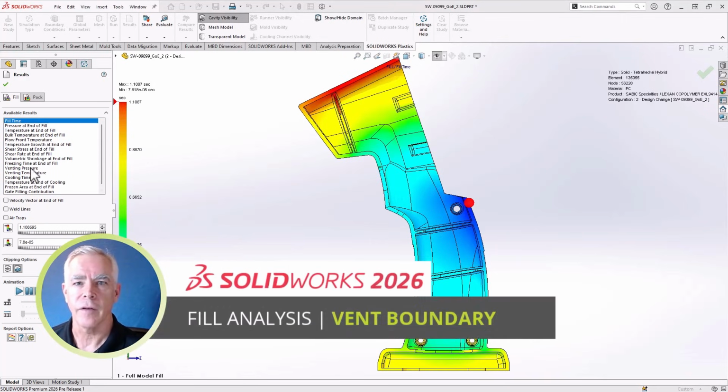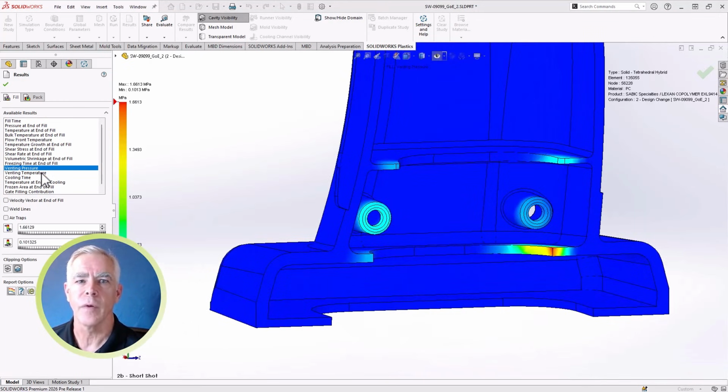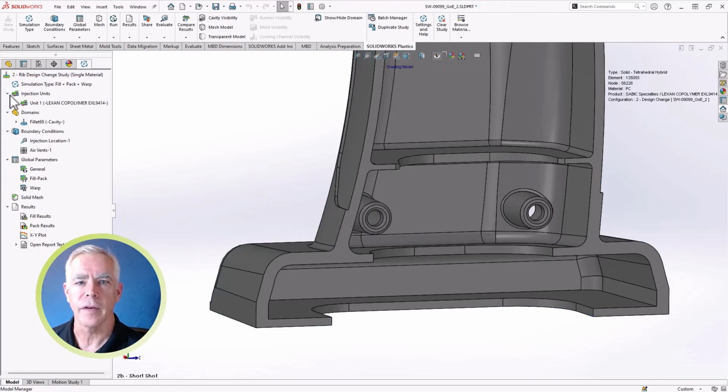Now onto the venting analysis. In SOLIDWORKS Plastics Professional, a venting analysis can be run to predict the effect of the air being displaced from the mold on the plastic filling. We use the air vent boundary condition to specify venting location.